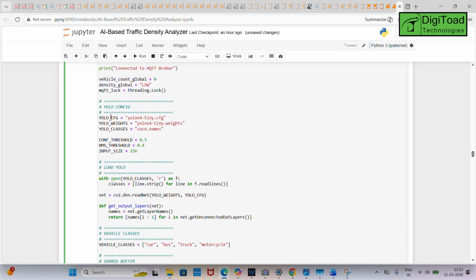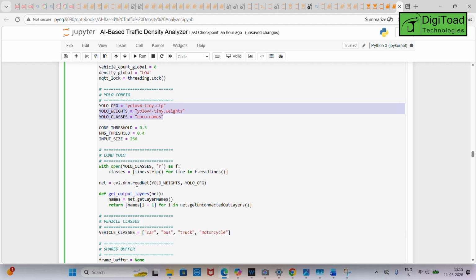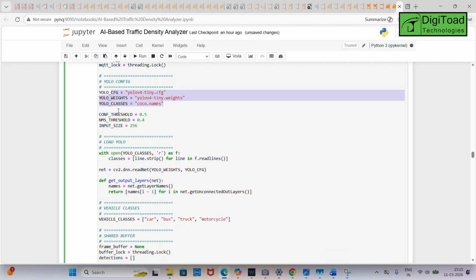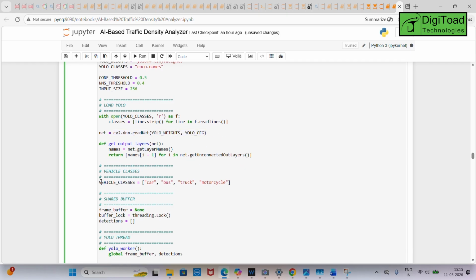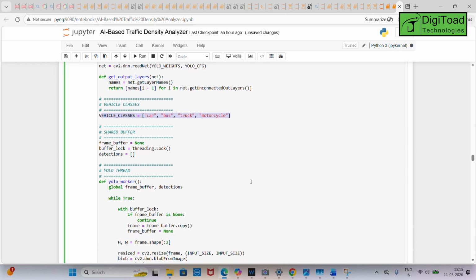Now for the YOLO config, we are loading the config values and the weighted values, and we are setting the threshold, which is 0.5. Then we read the weighted values and config values using cv2.dnn, the deep neural network. Once the output layer is there, we show the classes of vehicle it has to detect: car, bus, truck, or motorcycle. These four classes we have declared. And with this, the buffer we are trying to share.